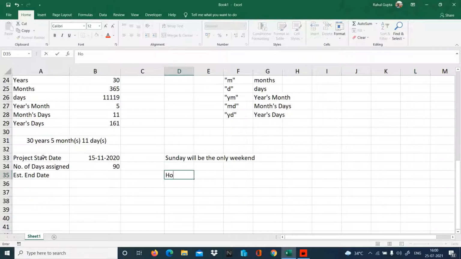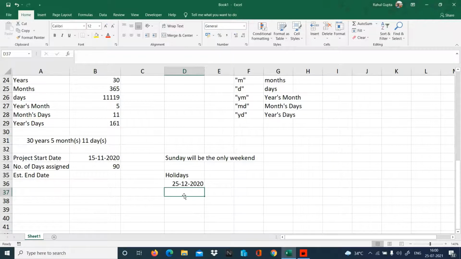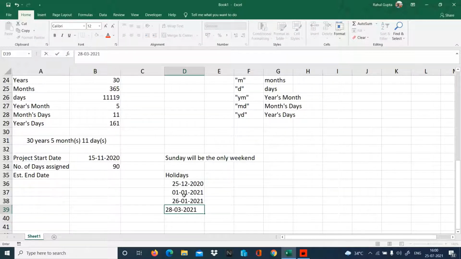Second, some holidays are gazetted holidays, and we are also giving you that. So 25th of December it is off. Then 1st January 2021 we are giving off. 26th of January we are giving off. 28th of March, 29th of March. These are the holidays which you don't have to work on.